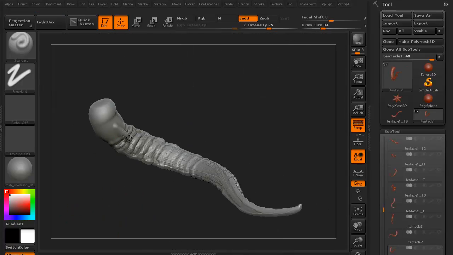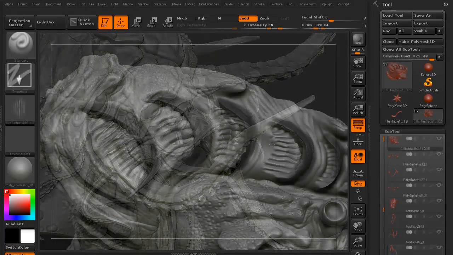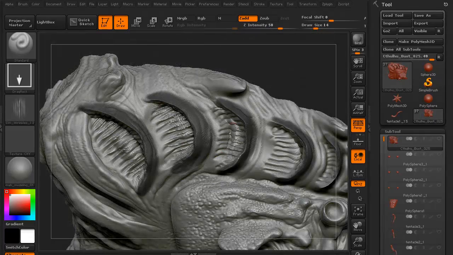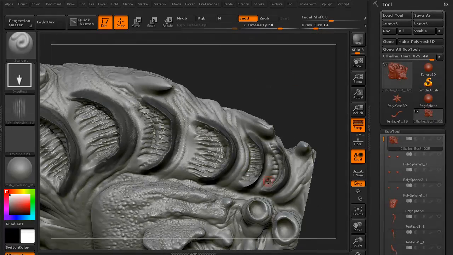We're going to go back into the tentacles. We're going to add a little bit of muscles into it because it wasn't quite fully developed, so we want to go ahead and finish that off.